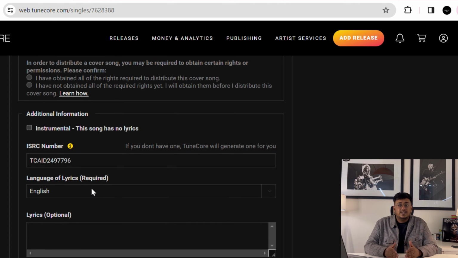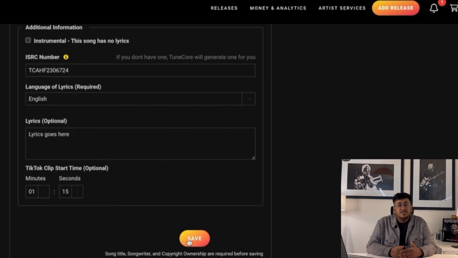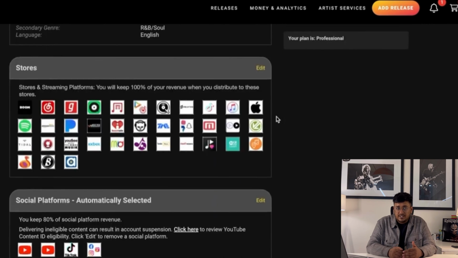Once you've done that and you've added all the information, scroll down to find the ISRC section. This section is very important because if this is a new release, then let TuneCore generate a new ISRC code for you. But if it is not, and if you're shifting your music from a different distributor and you want to make sure that all the streaming data also shifts with it, this is where you use the previously used ISRC codes from your previous distributor. Once you've added all this information, click on save.